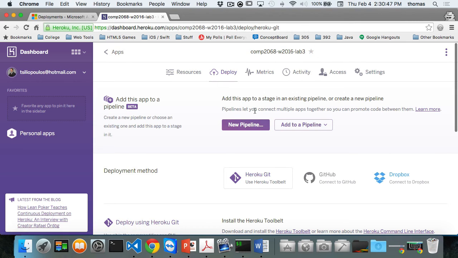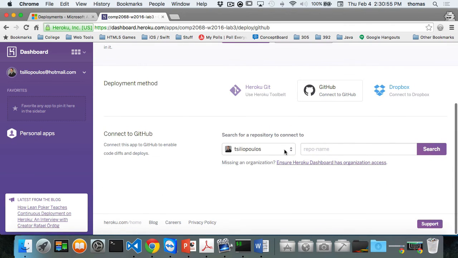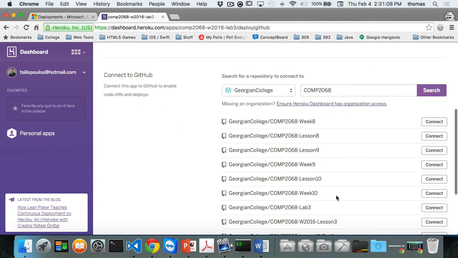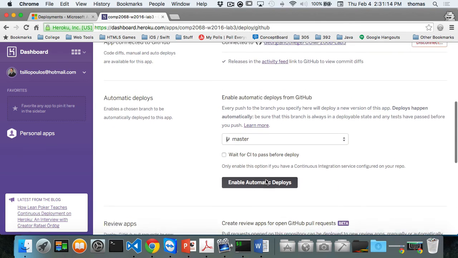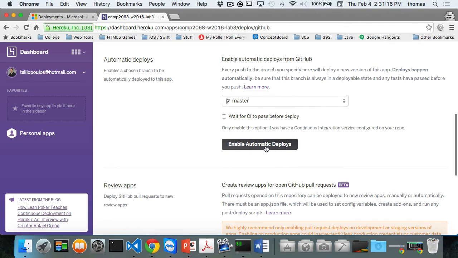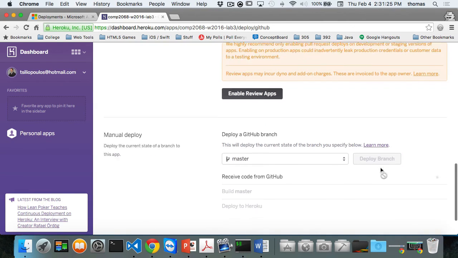Notice that it's done. But I need to click Deployment. So click Deploy, right? I'm going to go down and click GitHub. And under GitHub, I'm going to choose Georgian. I'm going to search for the repo name, which is COMP2068. So I'll say COMP2068, search. Here's Lab 3, connect. Yay, it's connected. I'm also going to enable automatic deploys. And down here, I'm going to deploy the branch for the first time by clicking Deploy Branch.